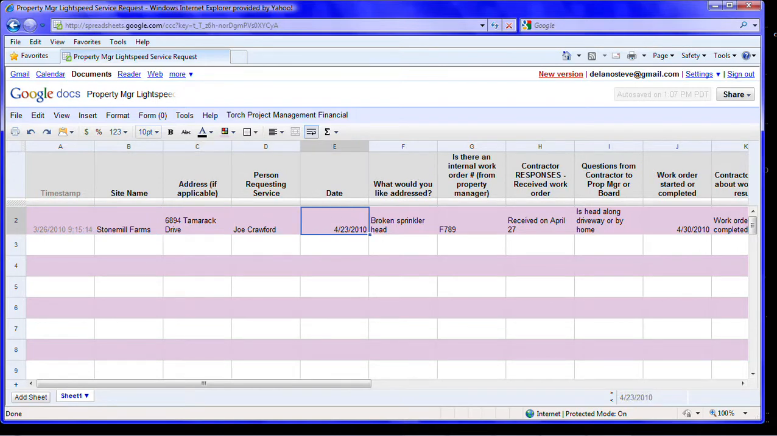And you might ask yourself, well, why do I need a date if it's got a timestamp? Let's just assume that it got called in on the 23rd of April, but someone didn't actually get to enter it in until the 25th. Then everybody would know that the work order sat for 2 days before it got out. Again, we're trying to keep everybody in the loop all the way along the line, and this will help.